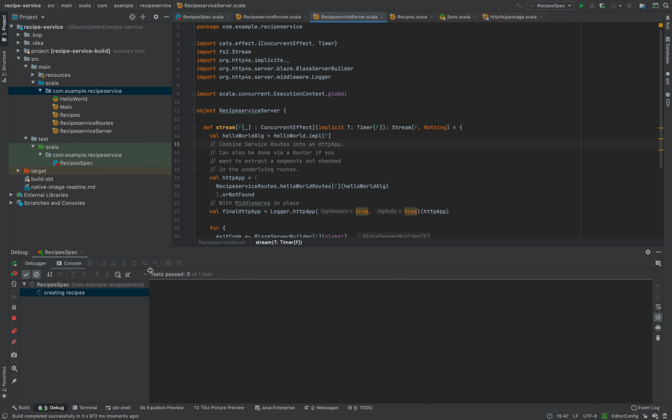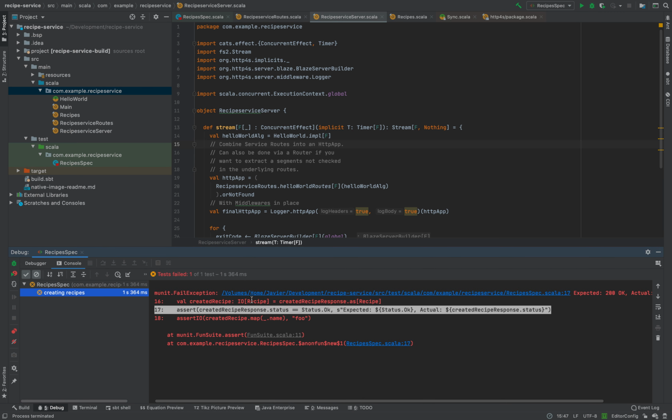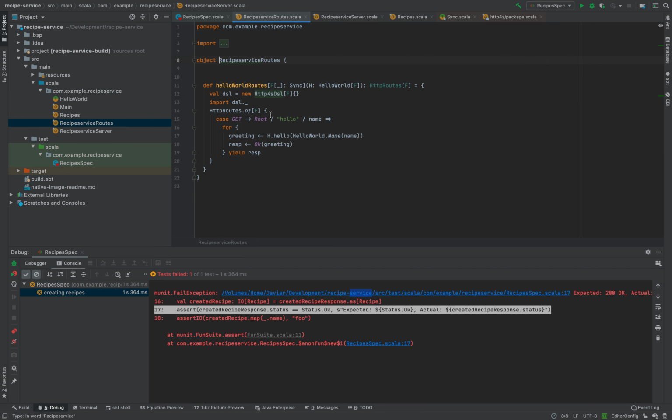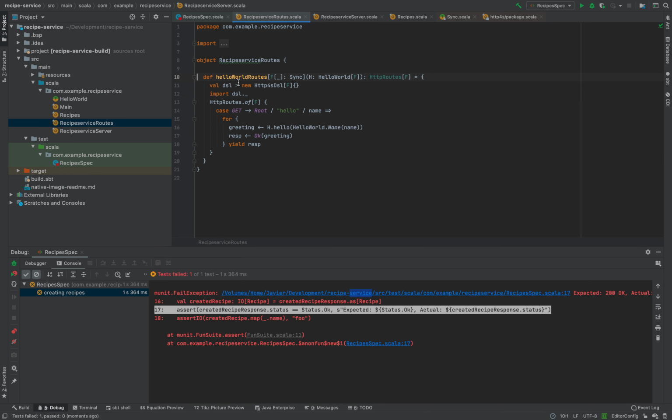Okay, that's better. So then our specification is still failing, and that makes sense because we still haven't changed any implementation. So let's go ahead and start doing that. Given the existing routes that we have defined, we have this one remaining route function for our hello world. So let's go ahead and repurpose that. So we will call this our recipes routes or recipe routes.